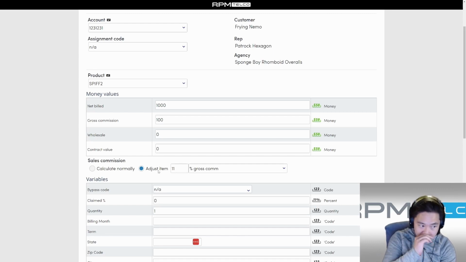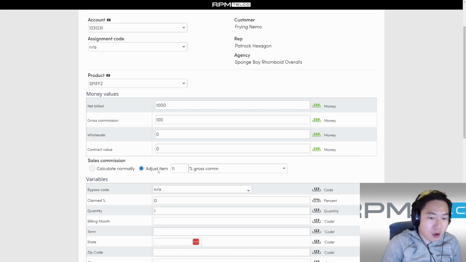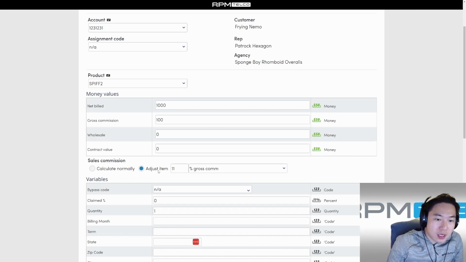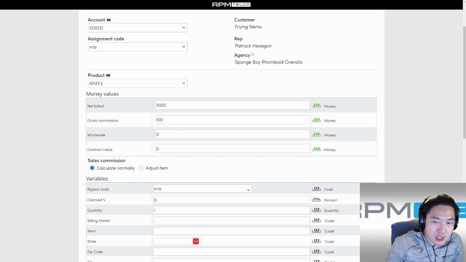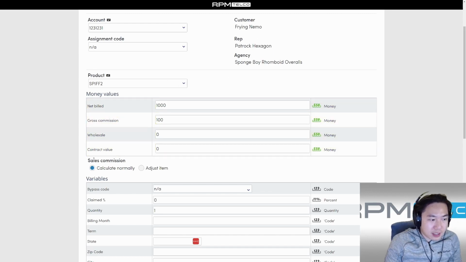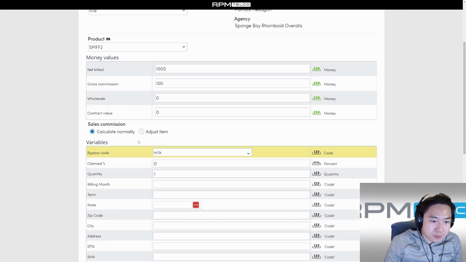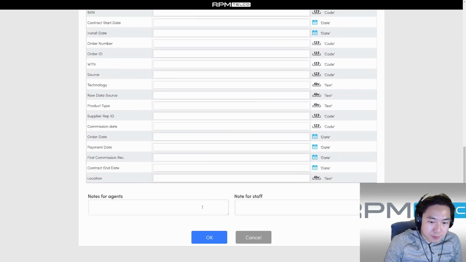I don't really recommend adjusting the item through here unless it really is a one-off scenario. If you set a commission rate wrong, you should change it on their pay plan going forward so that it doesn't continue to pay them incorrectly. And then you can just use calculate normally because it'll apply the new rate that you set on a go-forward basis. So instead of adjusting the item, I recommend you adjust the commission rates outside of the item itself so that it takes effect all over RPM rather than just one specific item.